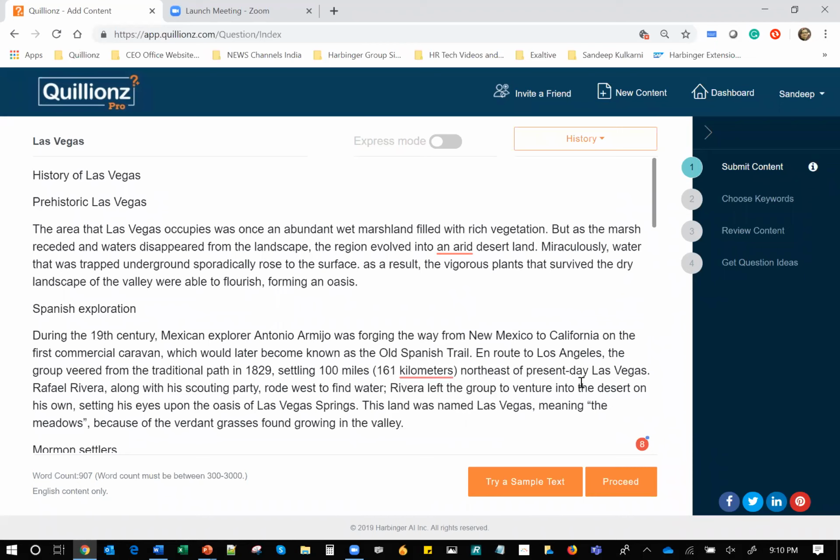But before we proceed to the next step, let's see what are those 4 steps using which Quillionz creates questions. Once we have submitted, we have just completed our step 1, which is submit content. You can see it on the right side of your screen.